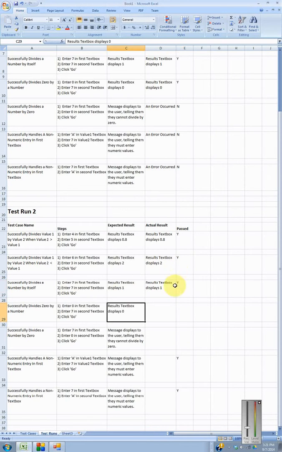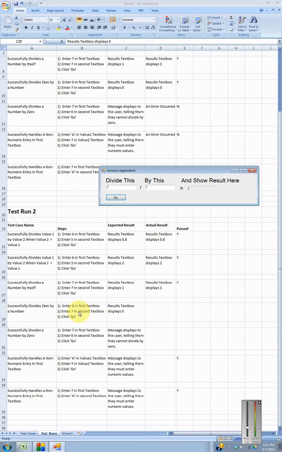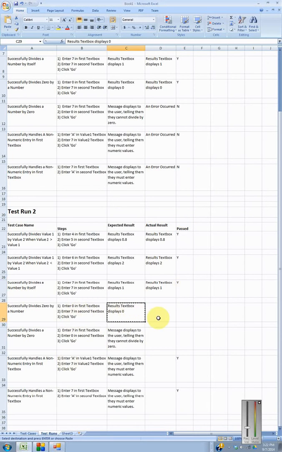We're going to go on to the next test now, where we just try to divide a 0 by a number. So we want to enter 0 in the first text box, 7 in the second. Let's go ahead and do that. And when we click go, we expect the results text box to display 0. So we click go, the results text box displays 0, so we want to record the fact that the actual result was the same as the expected result, and the application did pass that test.